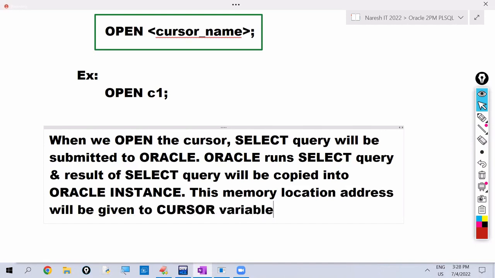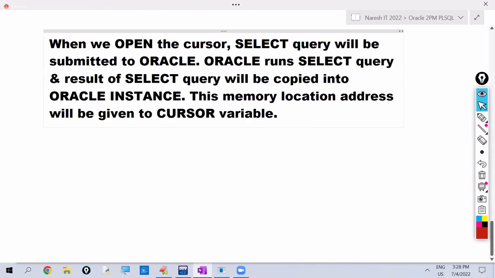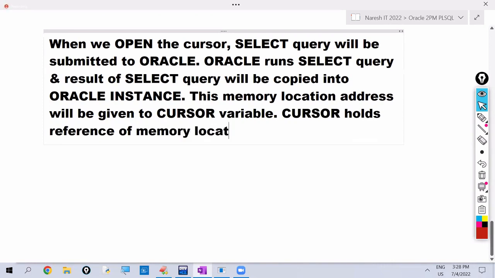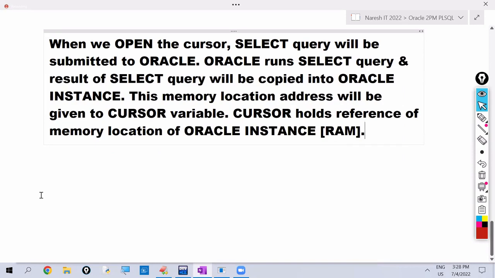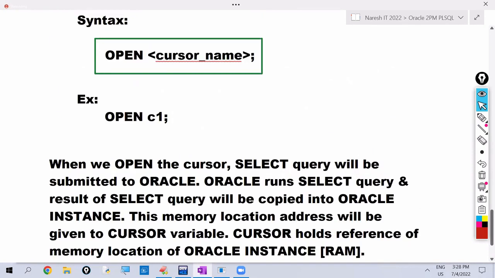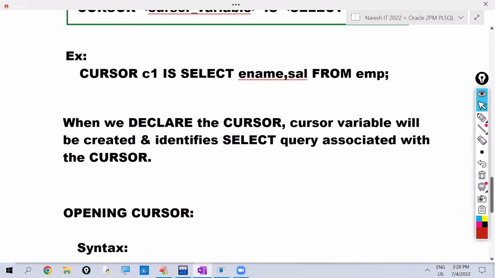So now the cursor holds a reference. The cursor holds the address. So now the cursor holds a reference of a memory location of the Oracle instance which is in the RAM. This thing will happen. So I'm explaining clearly. Listen. Now two steps you know. One is declaring the cursor. Another one is opening the cursor.